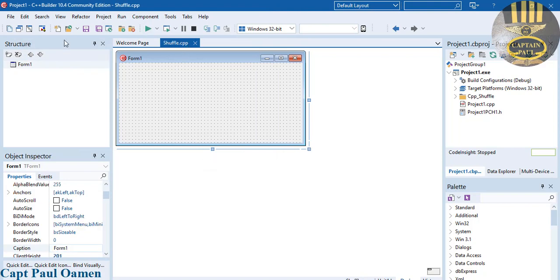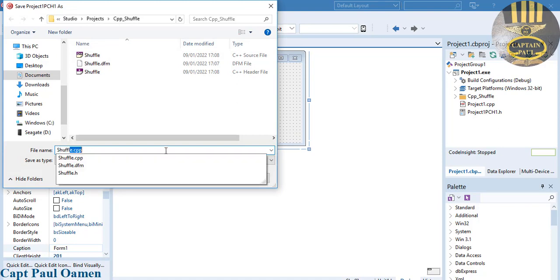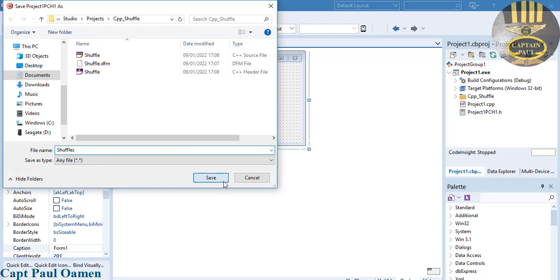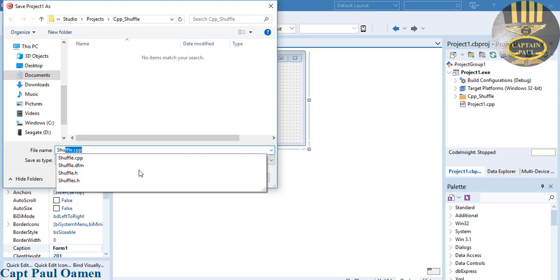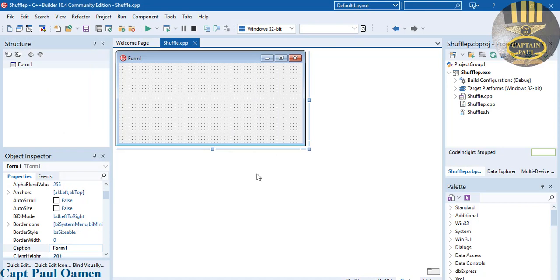There we go. I want to save the project as well. Let's do that now. Save, and save that as well. I will end it with a P there so that I know the difference. Click on Save. There. Now the file is saved, and the project is saved.